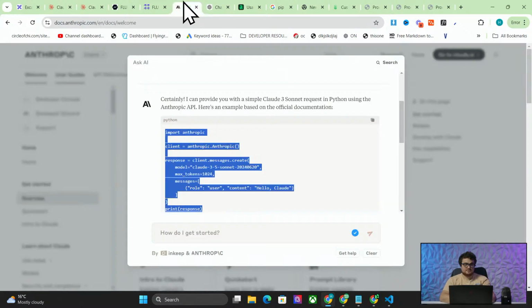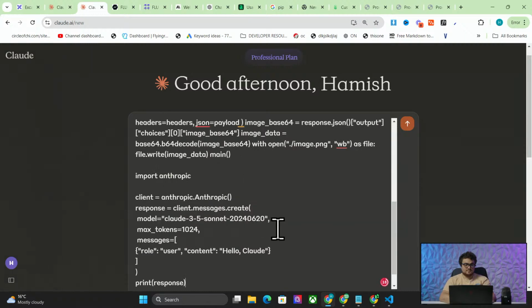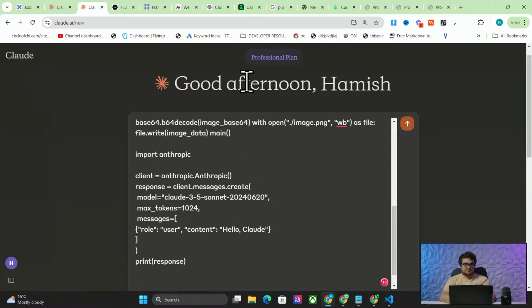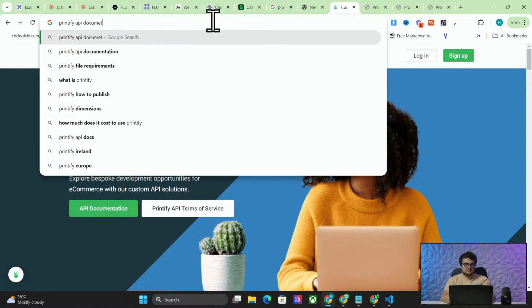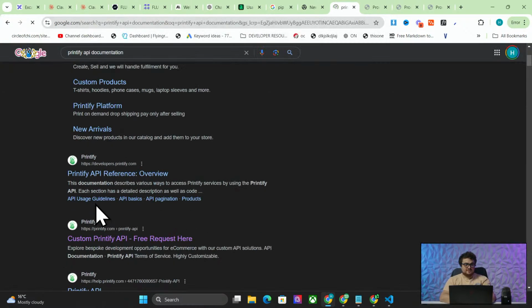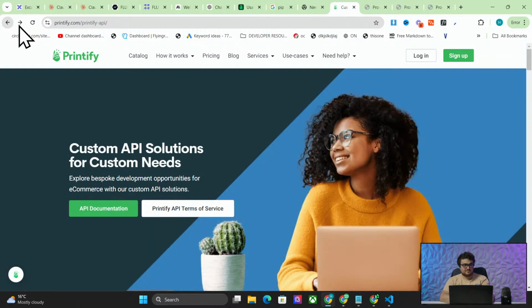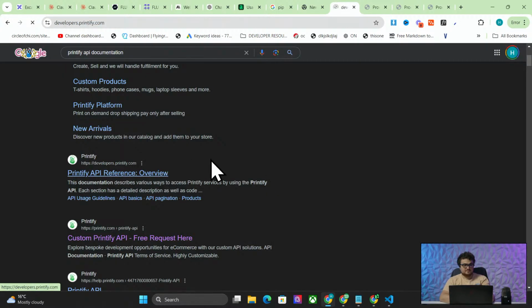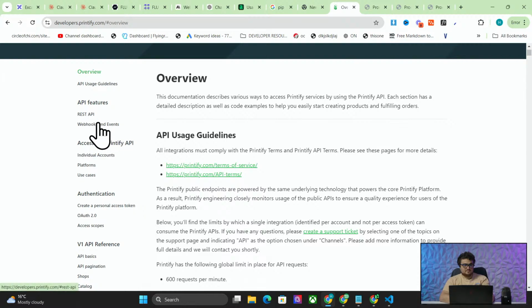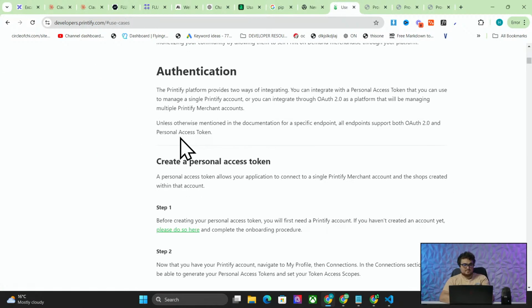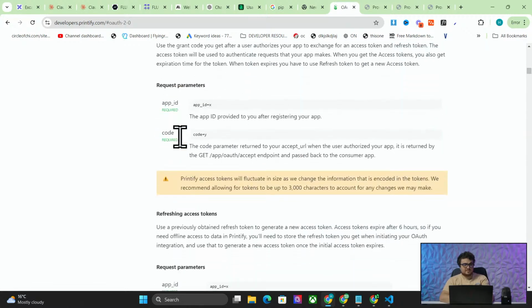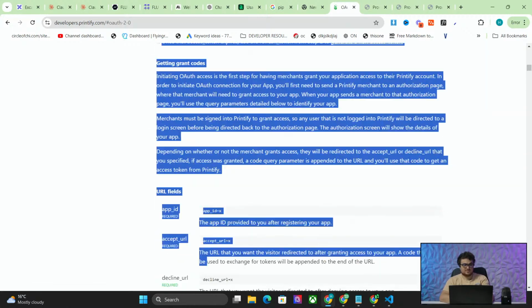Claude. So that's here. And then Printify. The Printify documentation stuff is actually not that easy at all. It's kind of confusing. I've used it before. Yeah, I remember doing all this crap. It's super, super complicated, I remember.